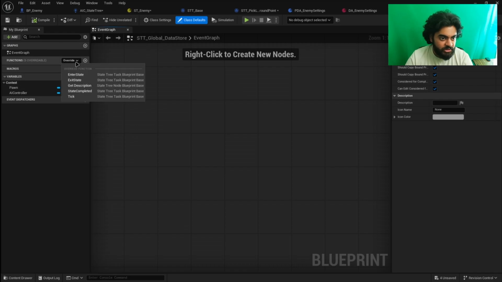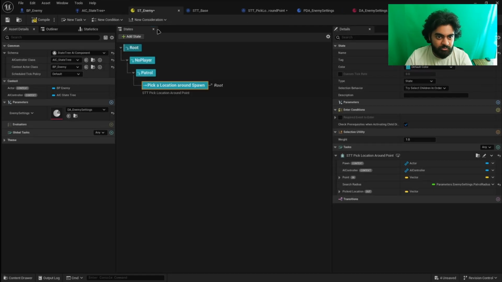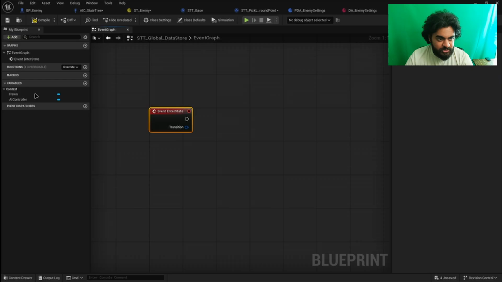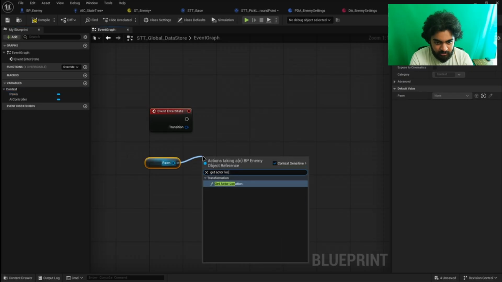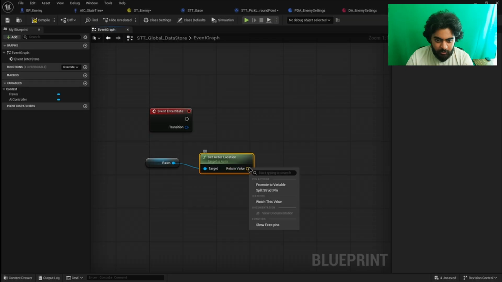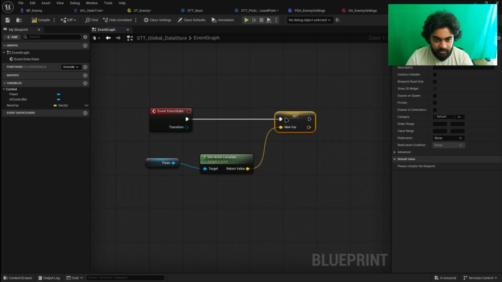Okay. And what I can do here is I can go to enter state. And this will be called whenever the tree actually starts, whenever we enter root, which we're already going to be entered into from the beginning. So this will be called there. What I'm going to do is grab the pawn. I'm going to get the actor location, and I'm going to promote this to a variable by right-clicking on it. I'll plug you in right here, and I'm going to call this spawn location.